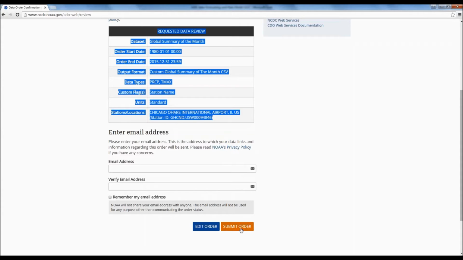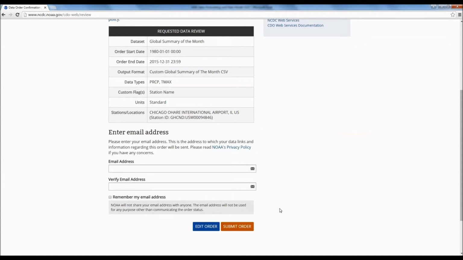After you click Submit Order, you will receive an email fairly immediately indicating that they got your order. And then when it's complete, you should receive another email with a download link. You can also check on the status of your order through a link in the initial email you receive. So if you don't get an email pretty immediately after submitting the order, you might want to go back and check and make sure you entered your email address correctly. So that's all you have to do on the NOAA website, pretty quick and straightforward.